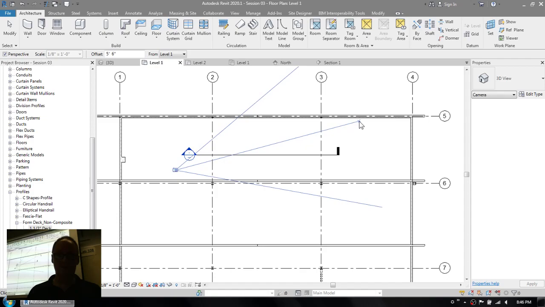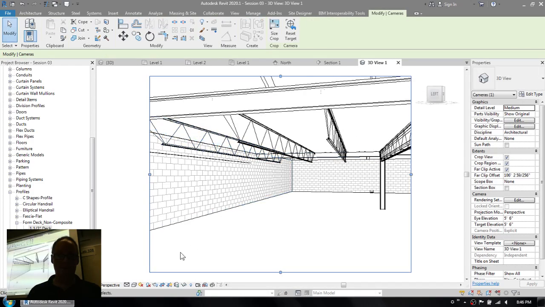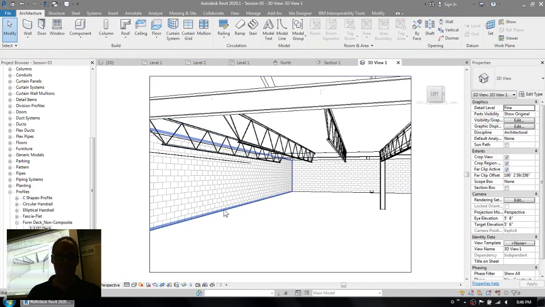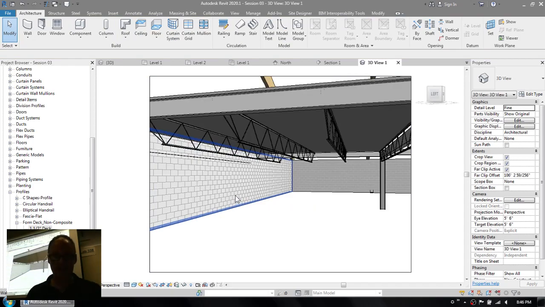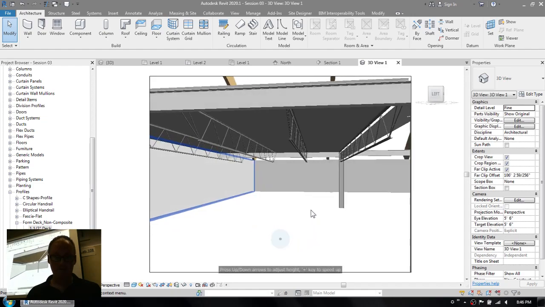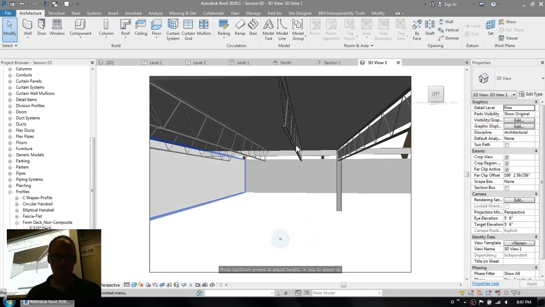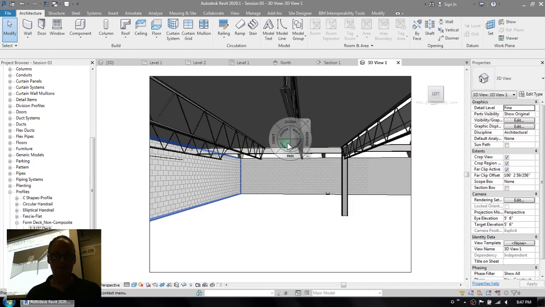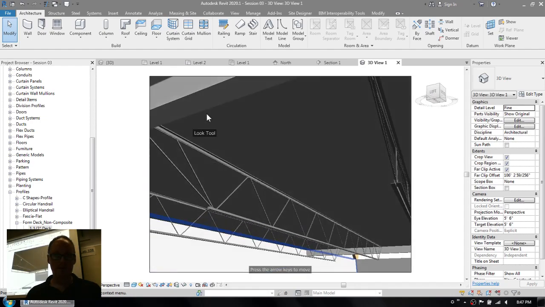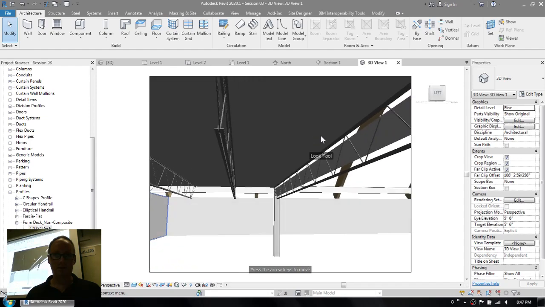Here's my camera. I'm looking here on the first floor. I'm going to set my level of detail to fine so I can see all those webs, turn on shading. What the heck? Where are those flutes? Just going to walk around here. Do you guys see any flutes in that metal deck? I don't see any flutes. What the heck is going on?